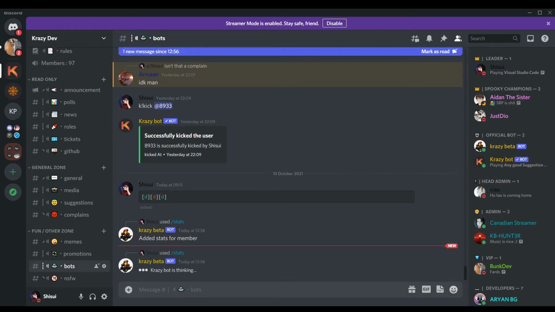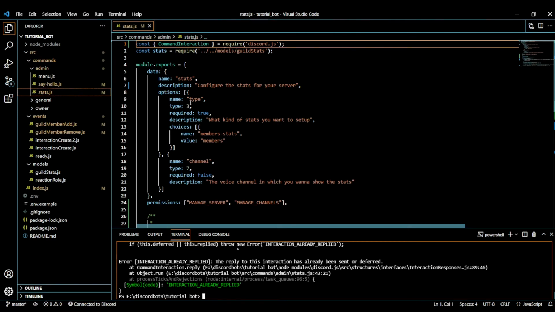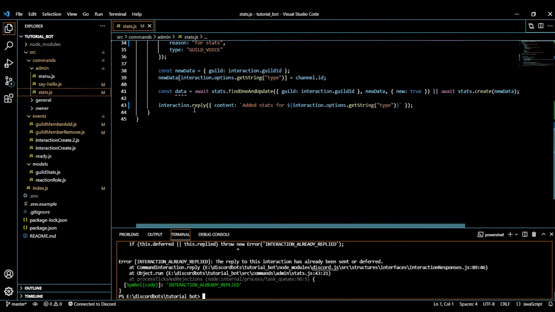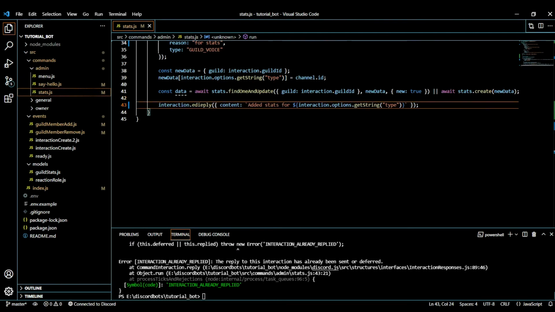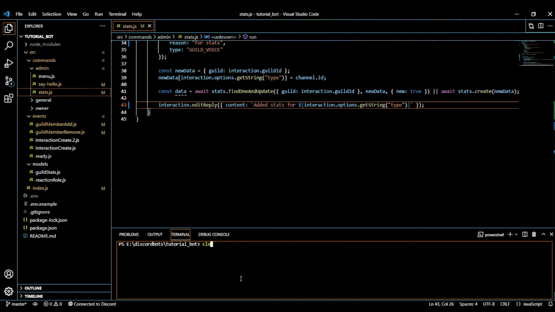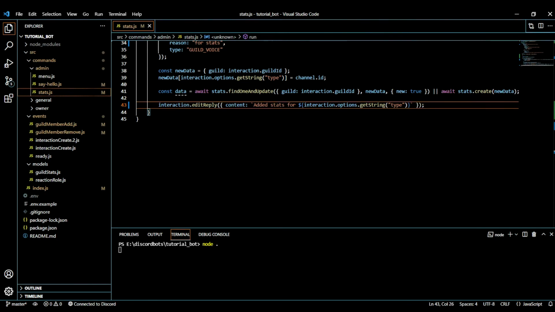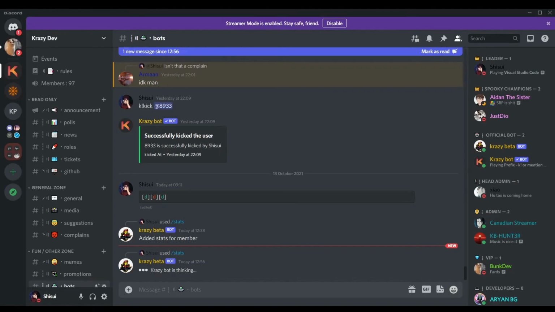And by the way, guys, I saw a real cool issue. The thing worked, but when you defer the reply, instead of doing reply, you have to edit the reply. Okay, let me do it. Edit the reply. And by the way, guys, let me show you the Discord thing real quick. On Discord, you can see the new member thing is created.